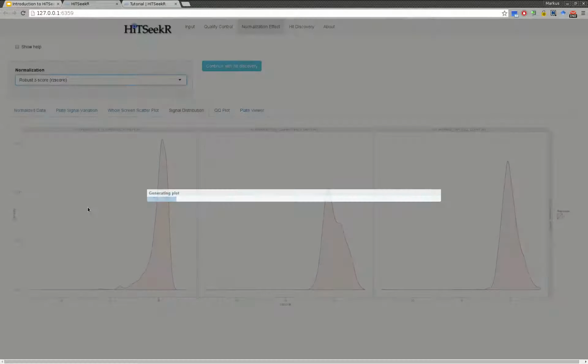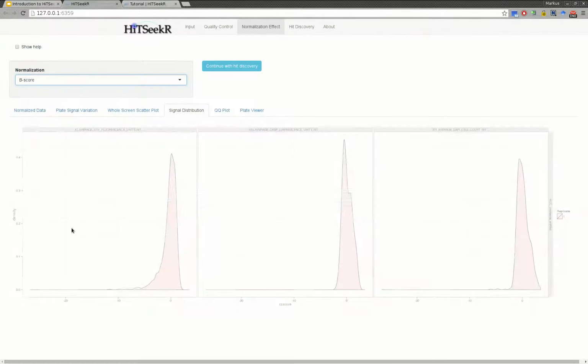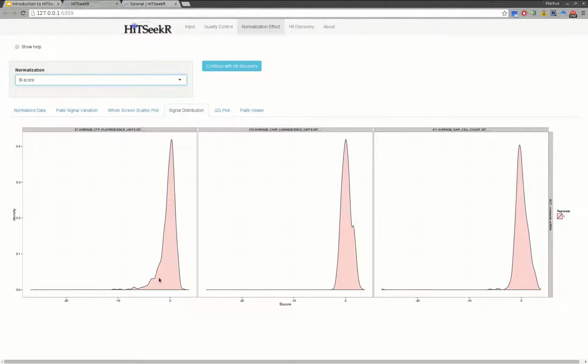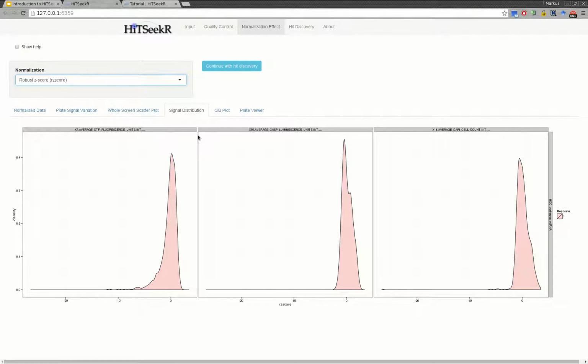Now let's try the robust set score, which is based on the median. It still looks a little bit better. We see there are not really any hits here, very few here, and some more here. Let's also check out the B-score. Yeah, basically looks the same because we don't have a positional effect. So robust set score it is.